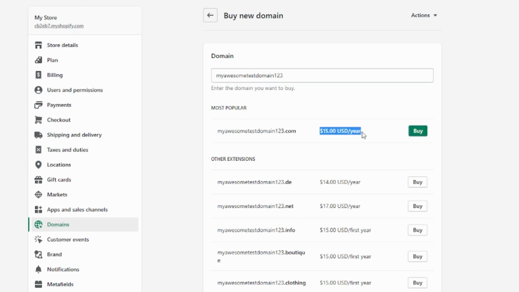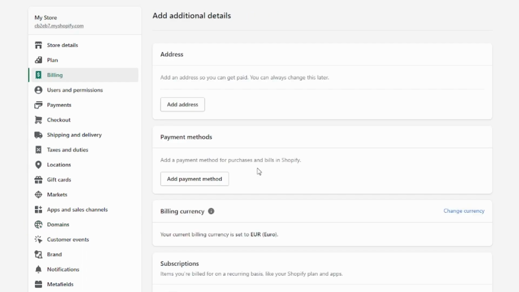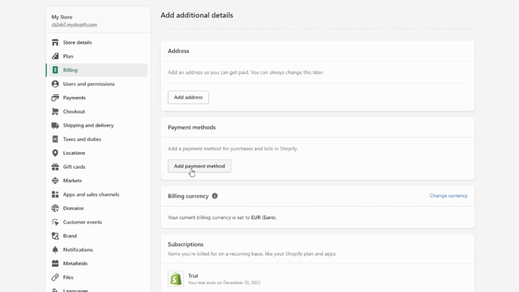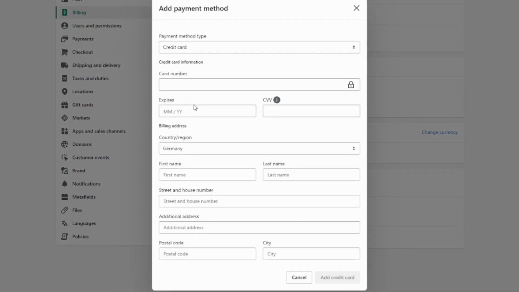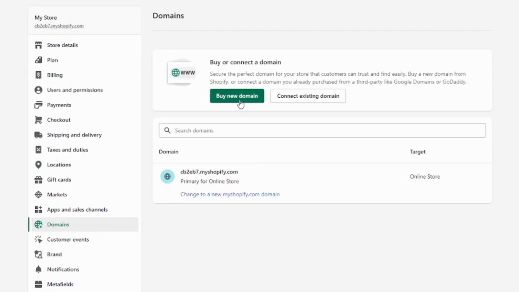As you can see, that's the price. So let's click on that. And then for me, it sends me to the billing section because I need to add a payment method first. So you would click on add payment method and fill this out. You can choose between credit card or PayPal. So if you've done that, you go back to domains and you just go through the purchasing steps. And then it'll be automatically connected. You don't have to do anything else there.